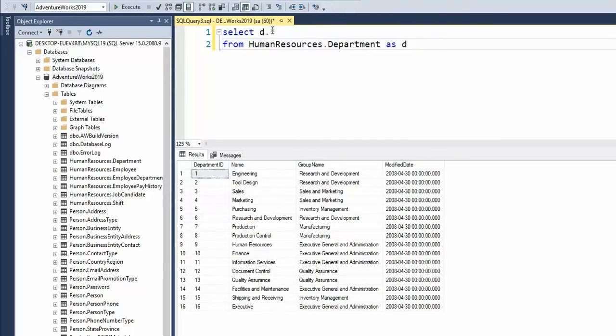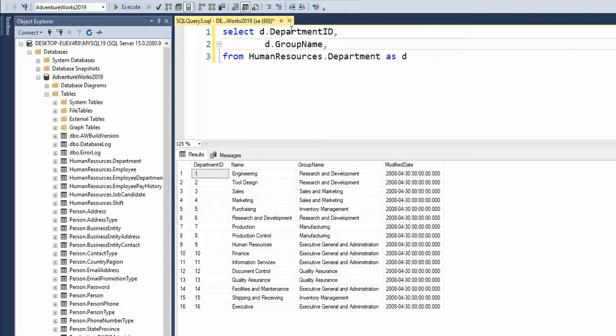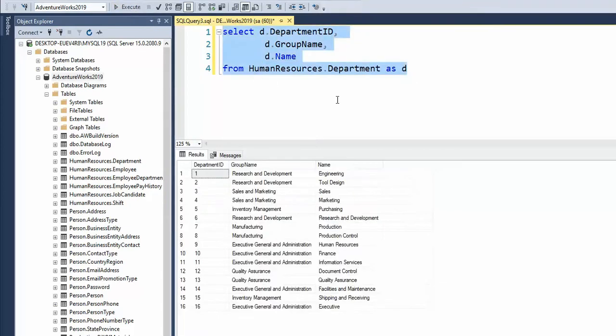But D dot gives me the ability to go cherry pick the columns I want. D dot department ID, D dot group name, D dot name, and you see that star represents all the columns. Or I can come and cherry pick the individual columns I want to see and their order. But right now we'll just stick with star.